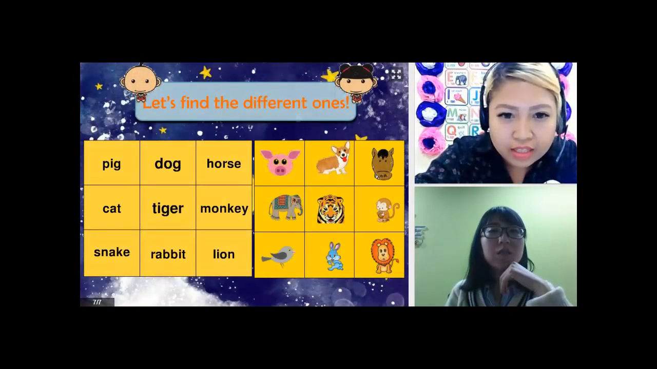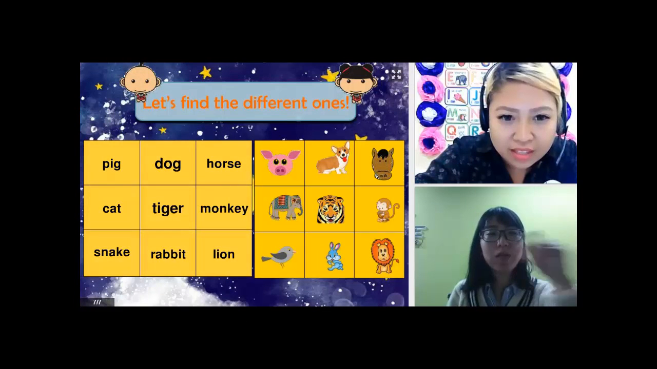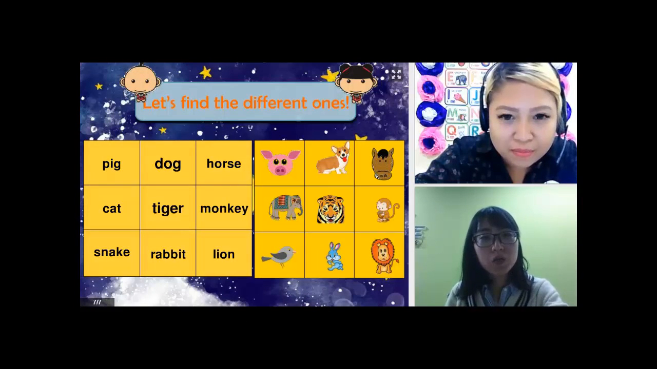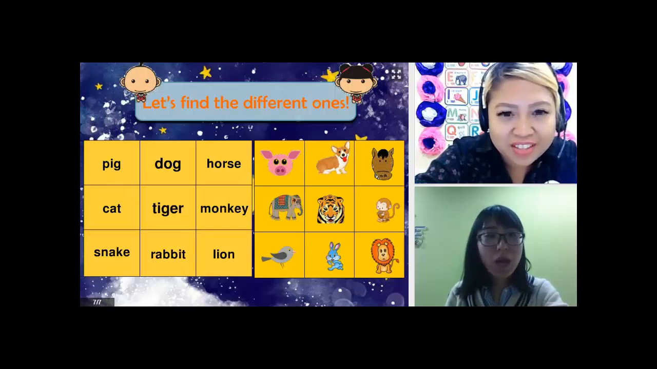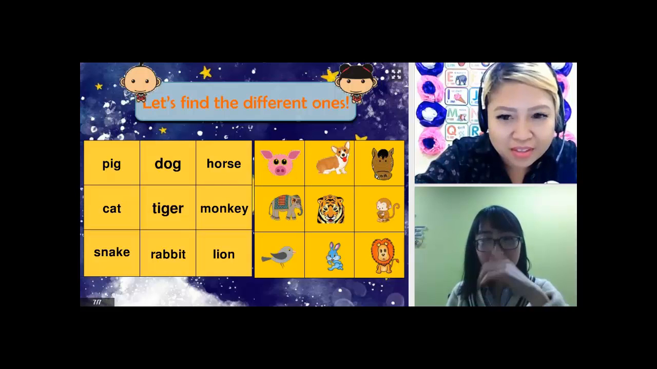And then, let's find the different ones. So that means one pig to the pig, dog to the dog, horse to the horse. And students find the different one. Cat, no, it's elephant, it's not cat. Snake, no, it's a bird, it's not snake.